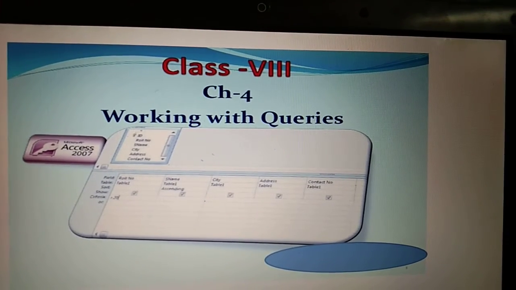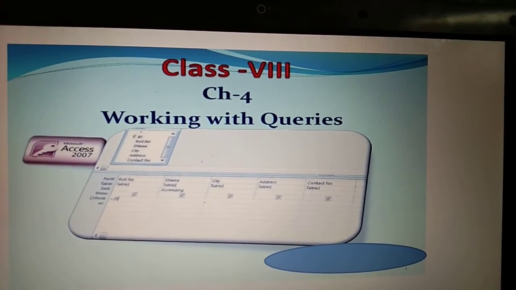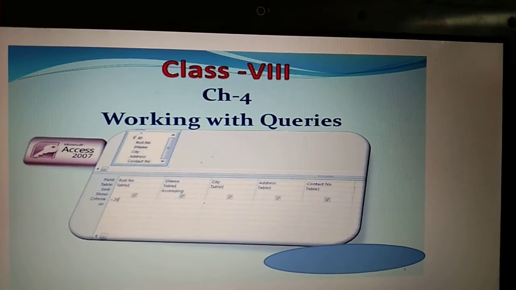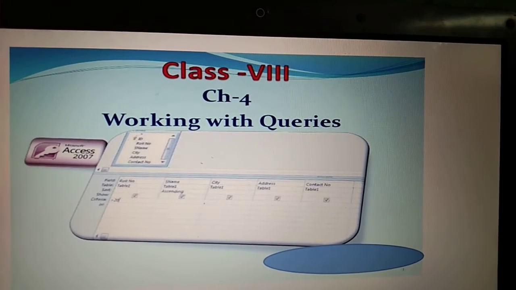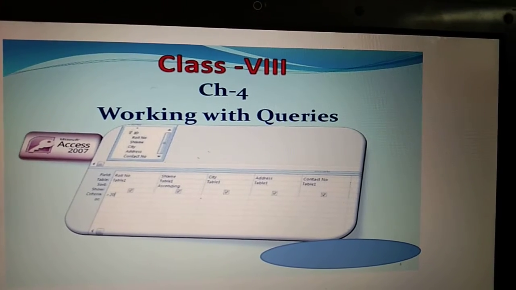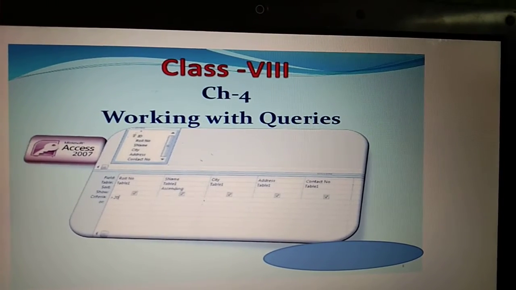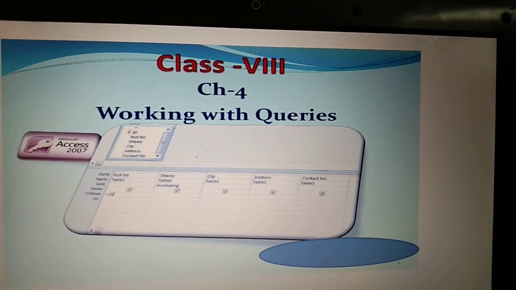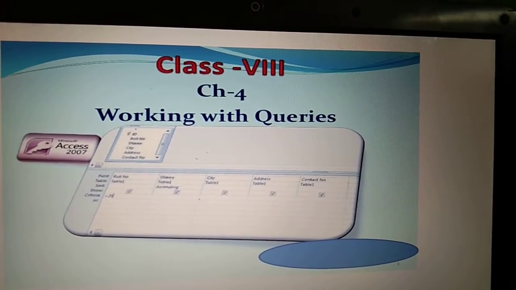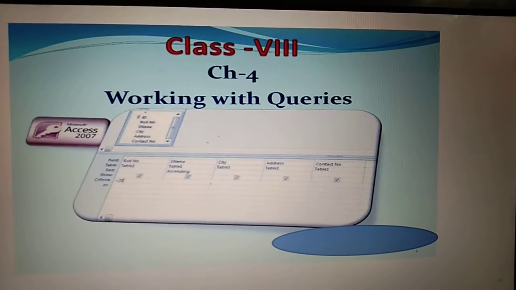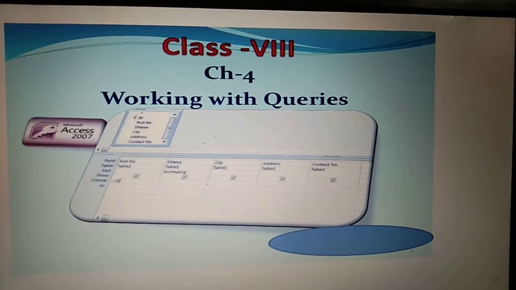So when the number of records in a table increases, it may become an uphill task, or a difficult task, to maintain specific records for that table. So for this we have to use a query. A query is a database object that helps to retrieve and view information from one or more tables in a database. So let's start with the chapter working with queries.